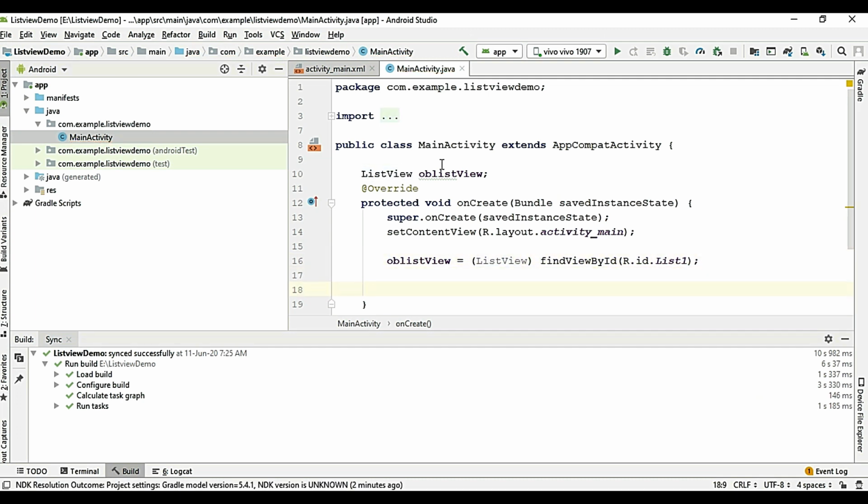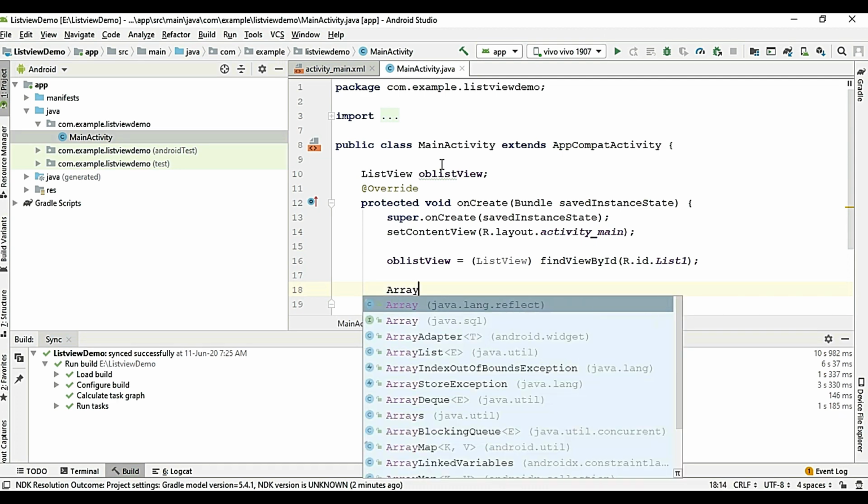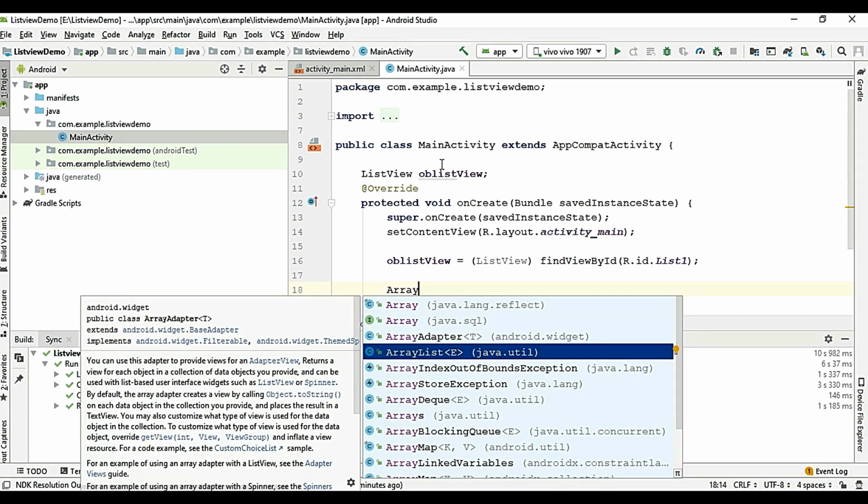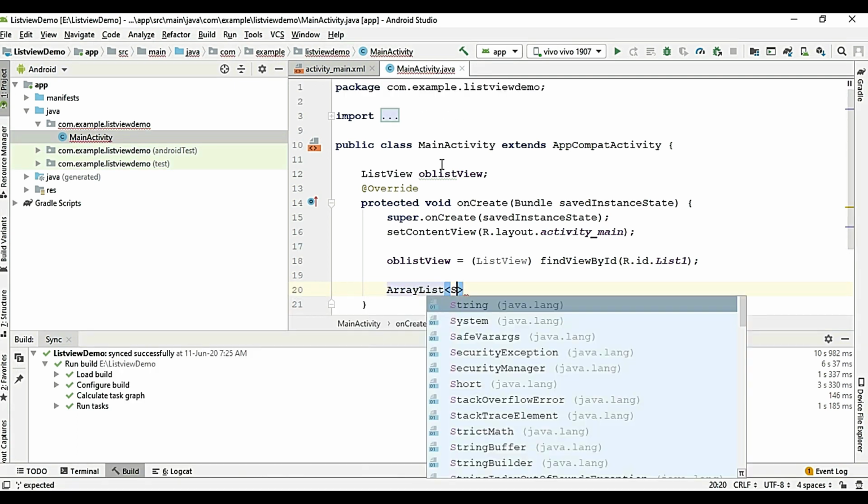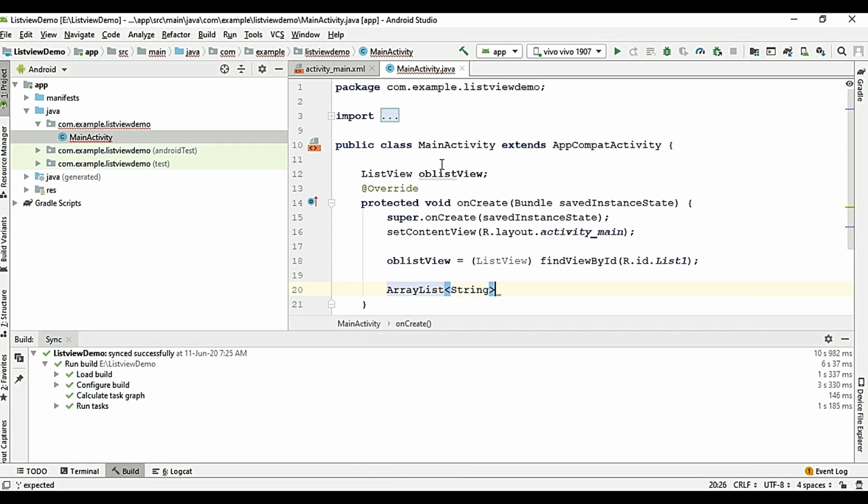For the typecasting, we type here ListView. Now we need to create an array list. ArrayList, I use String. I give the array list name as arrayList, new ArrayList.